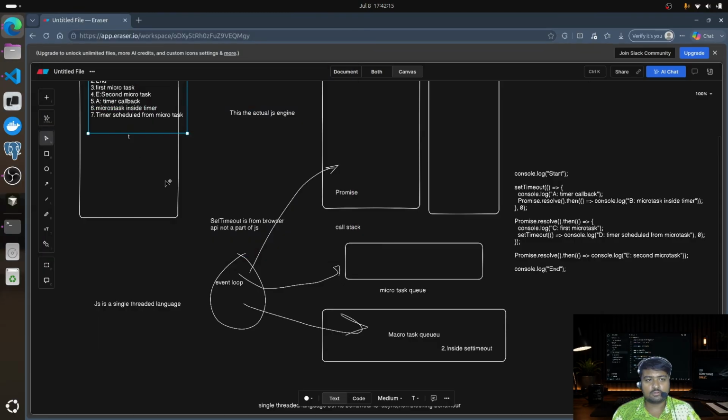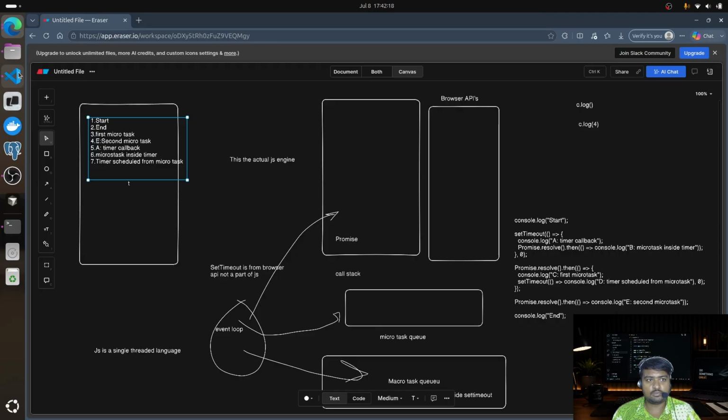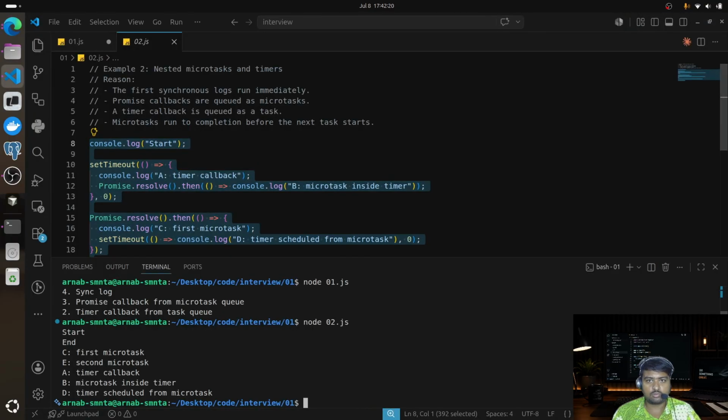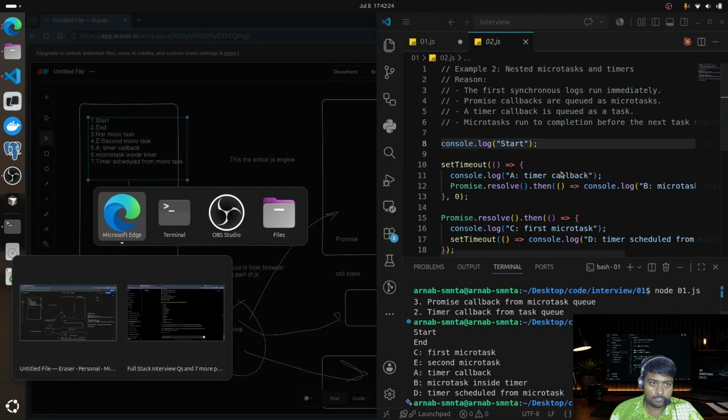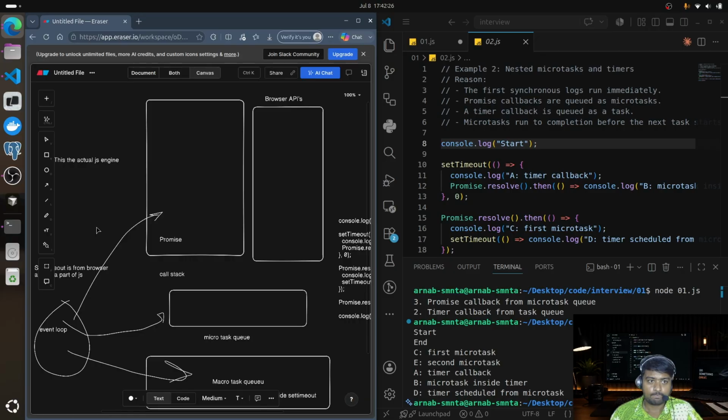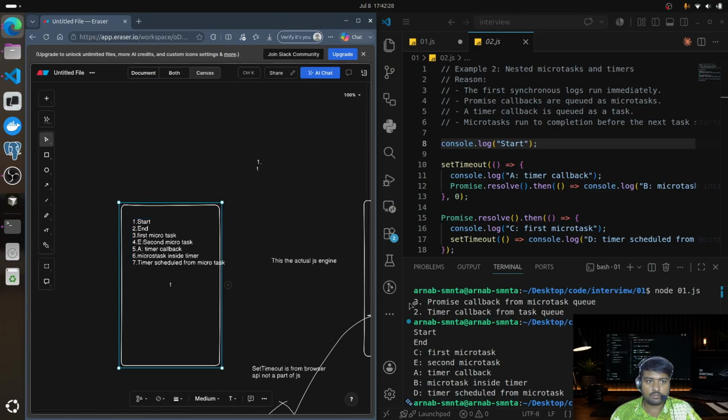Sorry, this is the order. Let's see if it matches our code or not. Okay, this is our order: start, end, first microtask, second microtask, timer callback, microtask inside timer, timer scheduled from microtask.